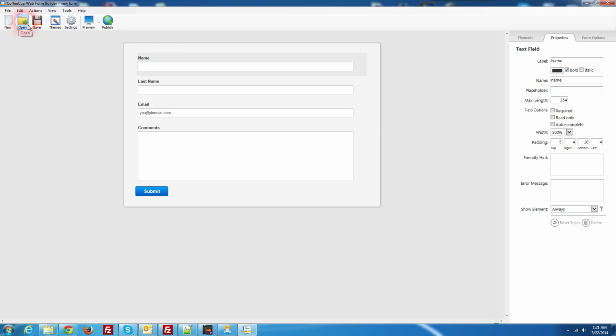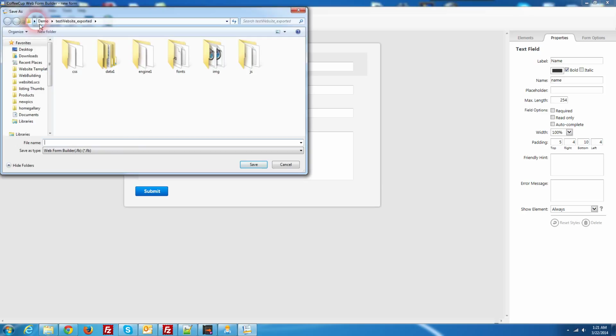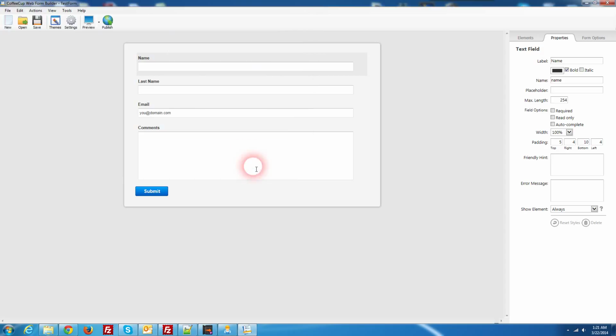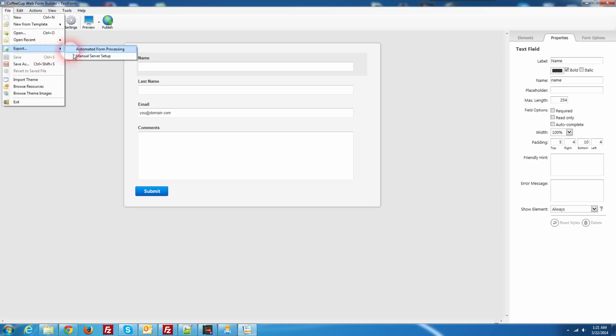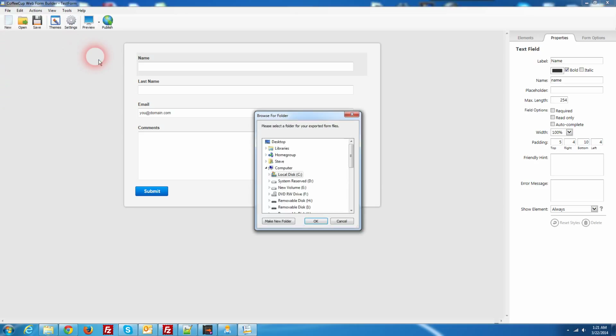Now we're gonna export this. Now if you don't have an S drive account, this is the way we're gonna do it. We're gonna manually export things. So the first thing you're gonna need to do is save your form. So navigate to your folder where your website is, where all your files are, and name your form. So we'll just call this test form. And then we're going to go to file, export, manual server.